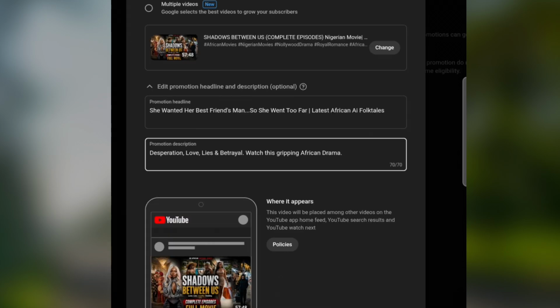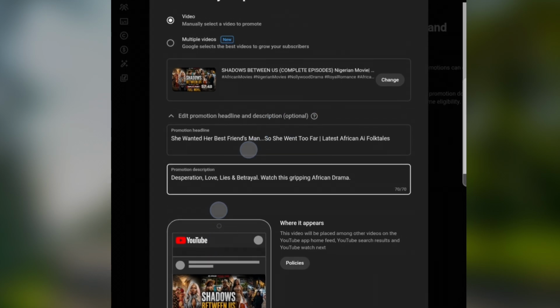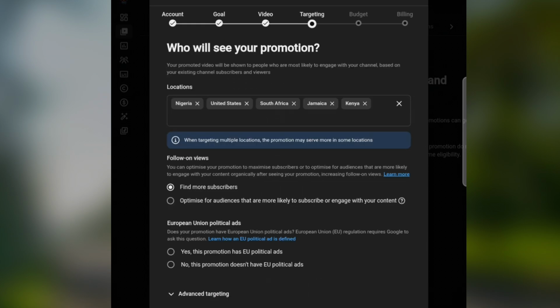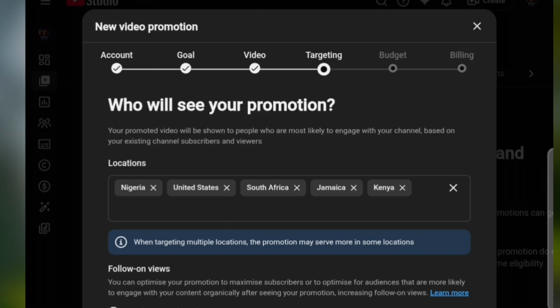Now, as you can see, I'm also done with my promotion description. You can see how short, simple, and straight to the point my promotion description is. So we're going to click on the next icon and move to the next part. So I'll click on next. And this is the targeting. Now you're going to target the countries you want to see your videos.